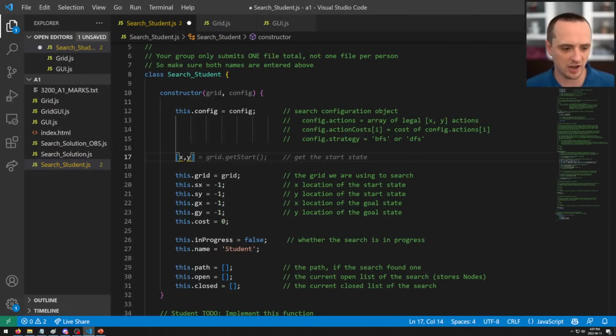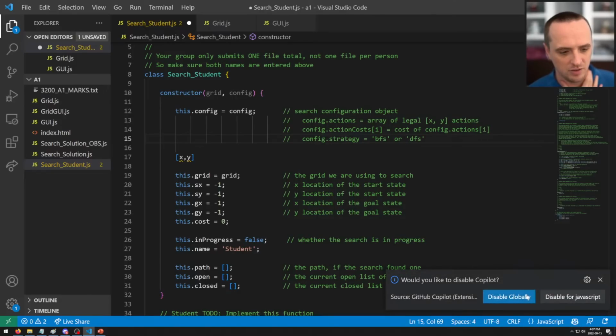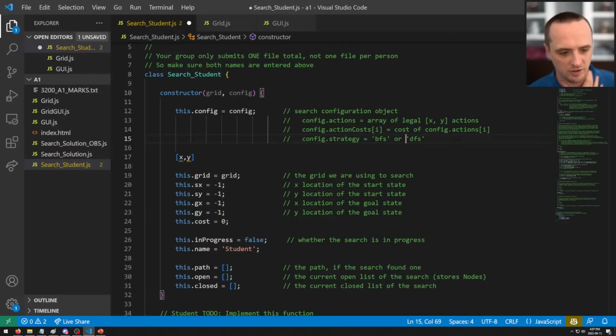So, one second here. I've got the Copilot plugin activated. GitHub Copilot is like an AI add-in for this, and I've got it activated, but I'm going to deactivate it now. Let's disable it globally because it puts in a bunch of suggestions that would get very annoying while I'm typing this in.